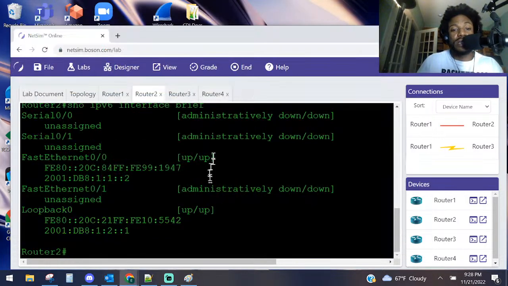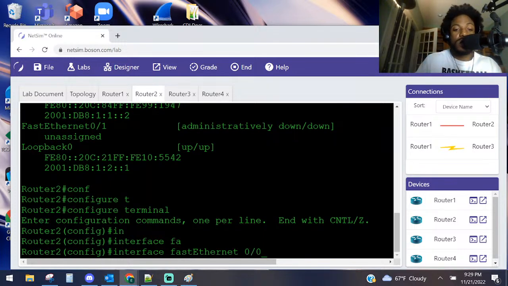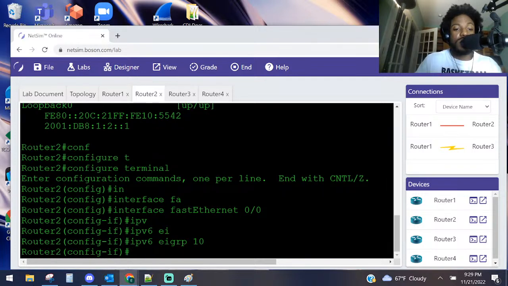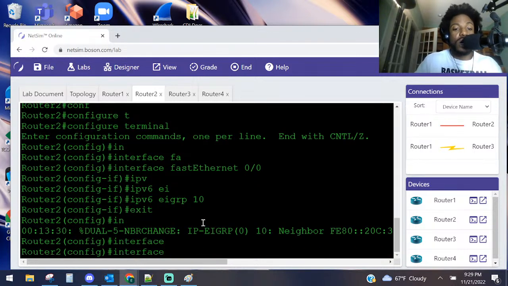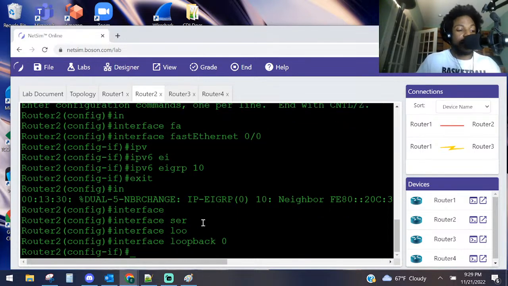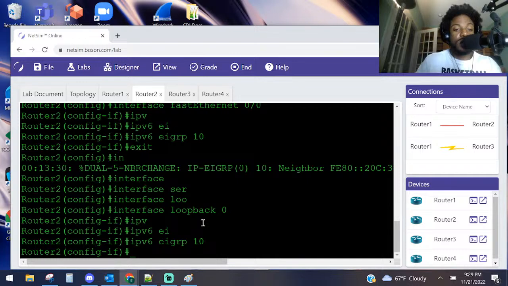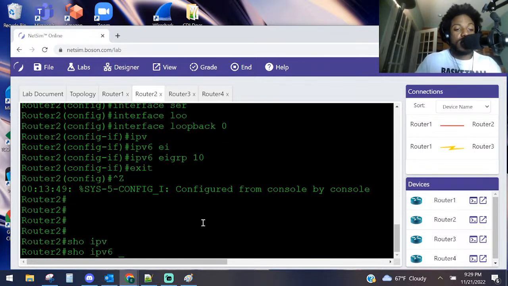FA0/0 and the loopback, right? So go to global config mode, interface FA0/0. We say ipv6 eigrp 10, and then same thing with the loopback interface. There it goes. So now we got a neighbor. We got a message right there that says we have an EIGRP neighbor. Serial, I'm sorry, not the serial. The loopback. After all that talk with the loopback there. ipv6 eigrp 10. And so now let's verify our work, show ipv6 protocols.